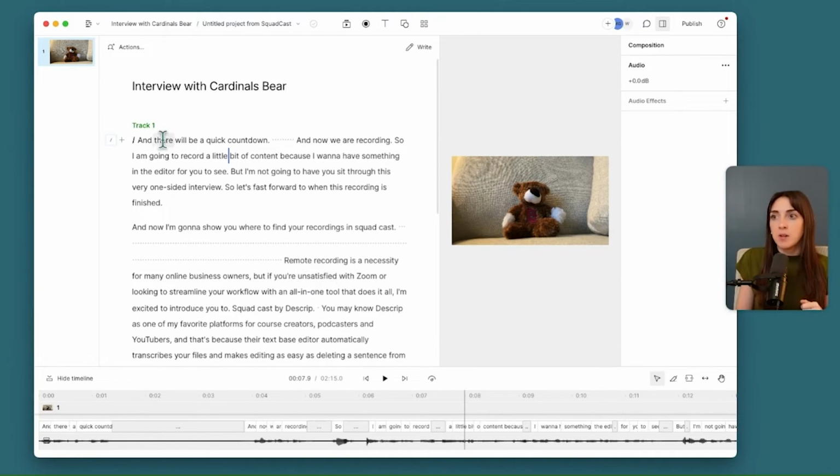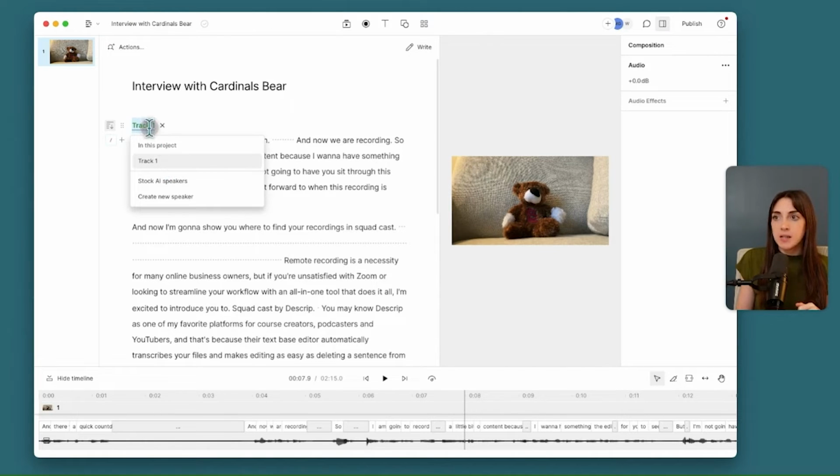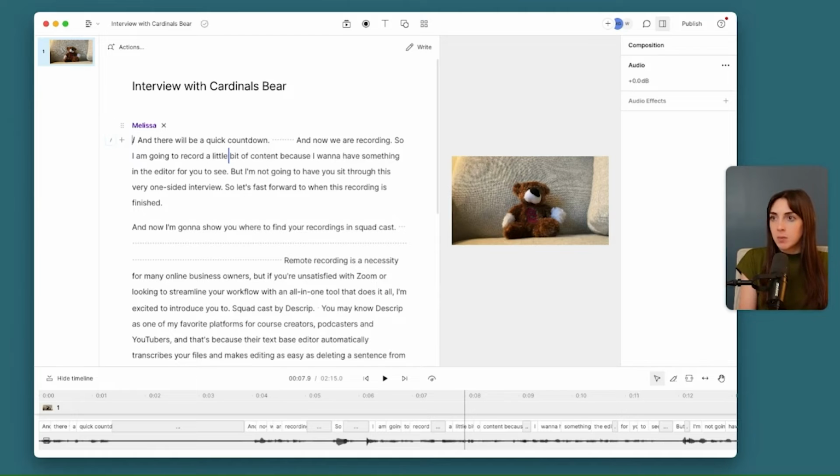I would recommend that you name the tracks based on the speaker. So track number one, I know is me. So if I double click, I can type Melissa and create the speaker named Melissa. And it looks like Cardinals Bear didn't have too much to say. It looks like Melissa just spoke for the whole conversation. So that is all set.